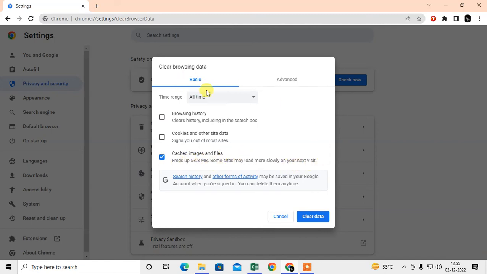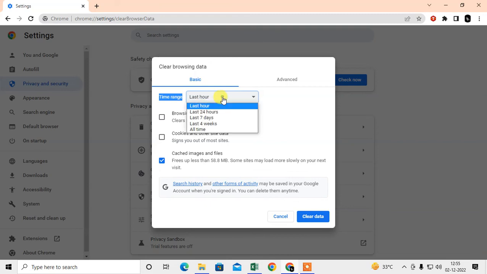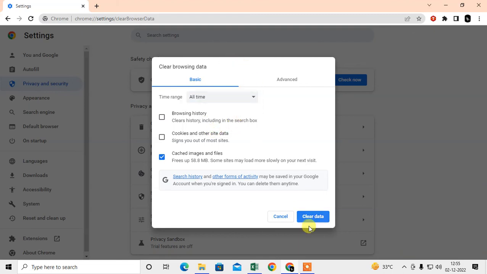Okay, so there is a time range also. You can select the time range. If you want to clear only the last hour's caches, then select the last hour, or last 24 hours, or 7 days, or 4 weeks, or all time. All time means you're going to clear all caches. So now just clear data, then all your browsing caches will be cleared.